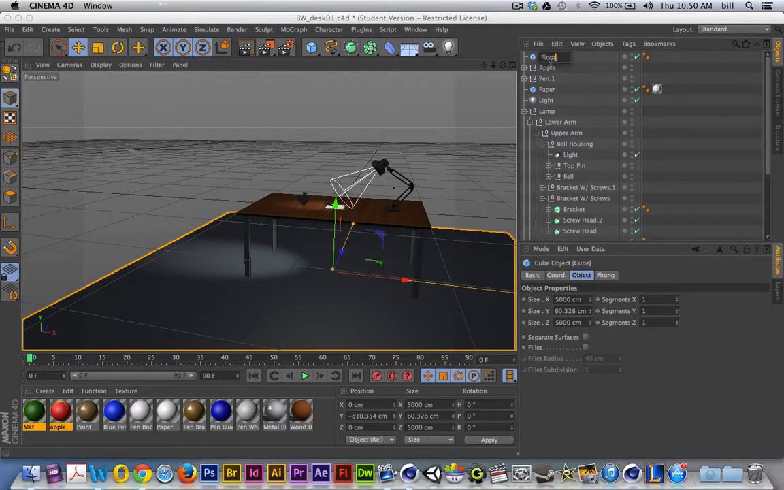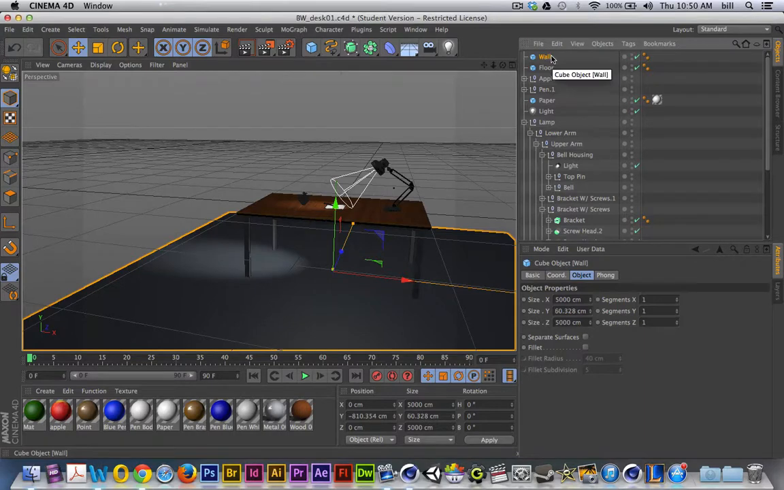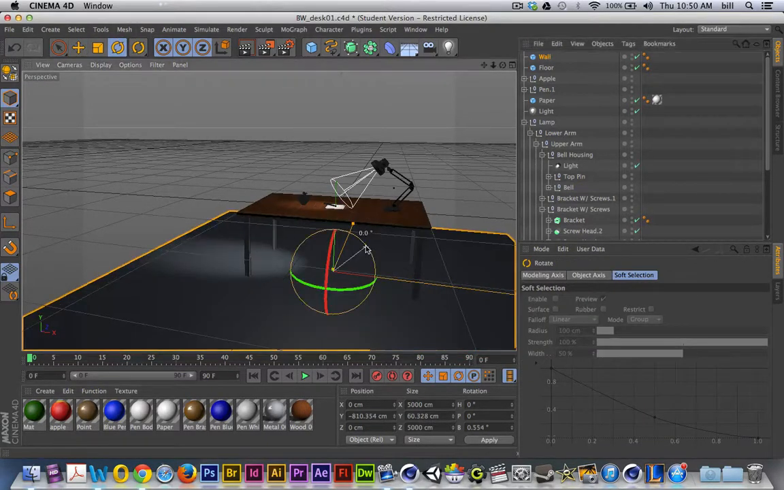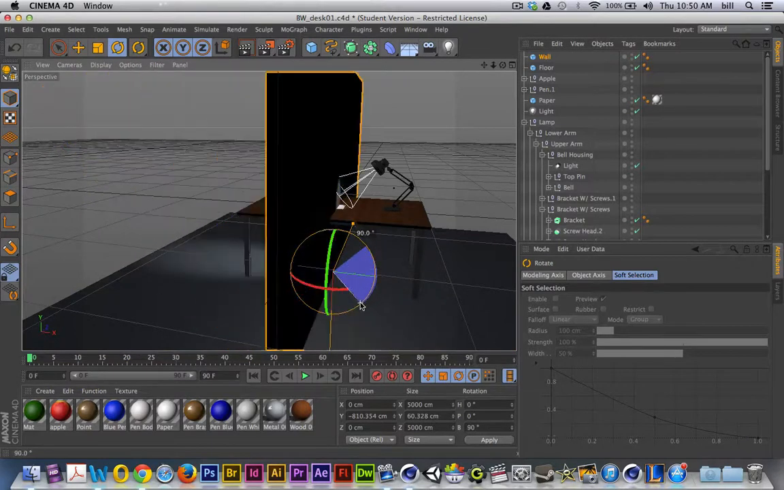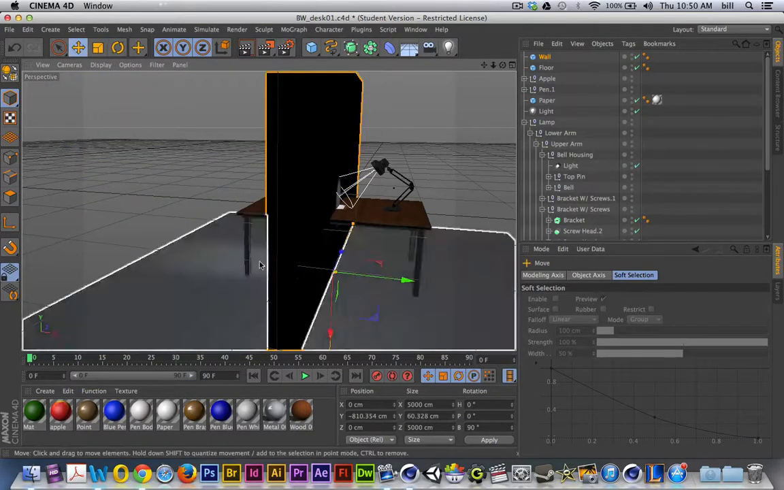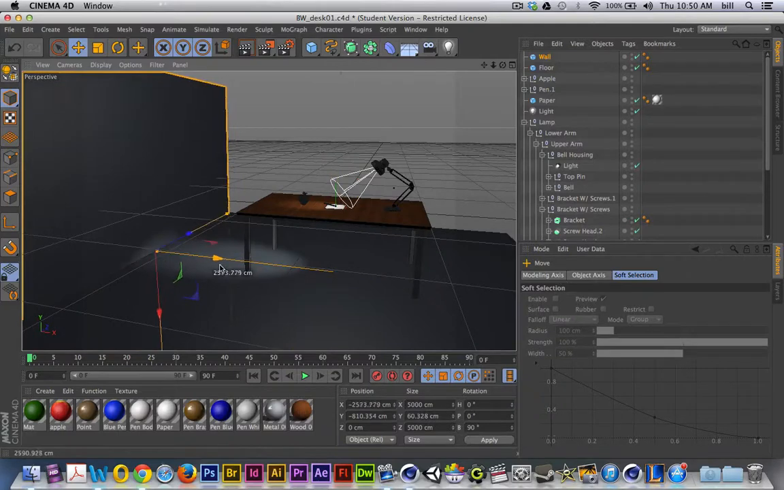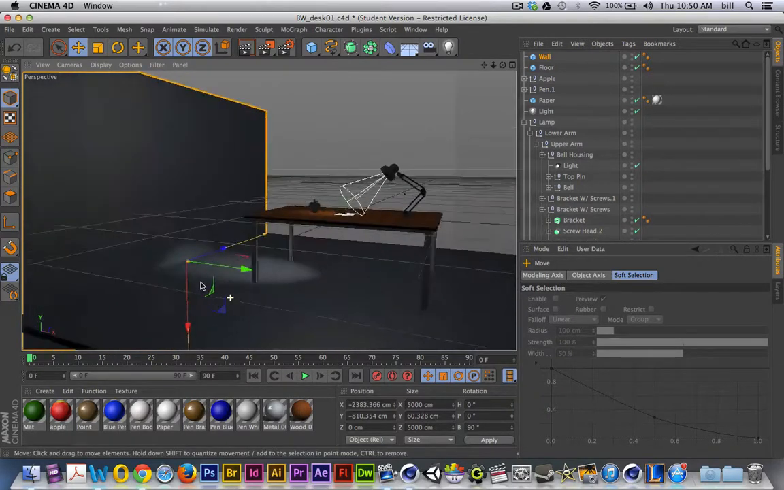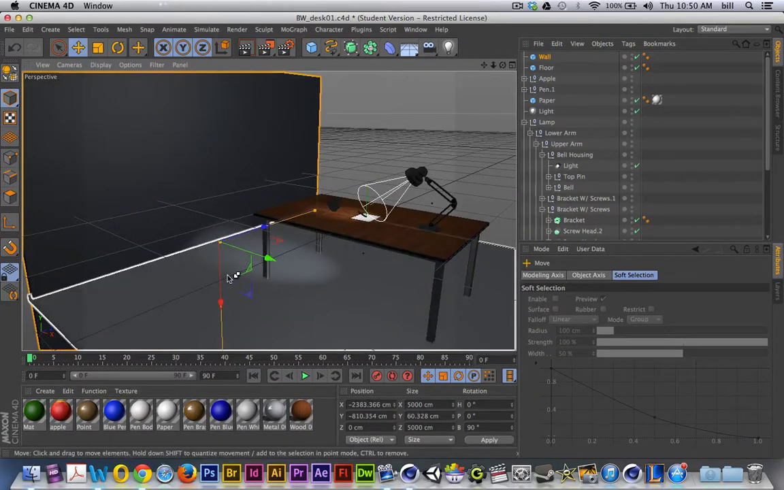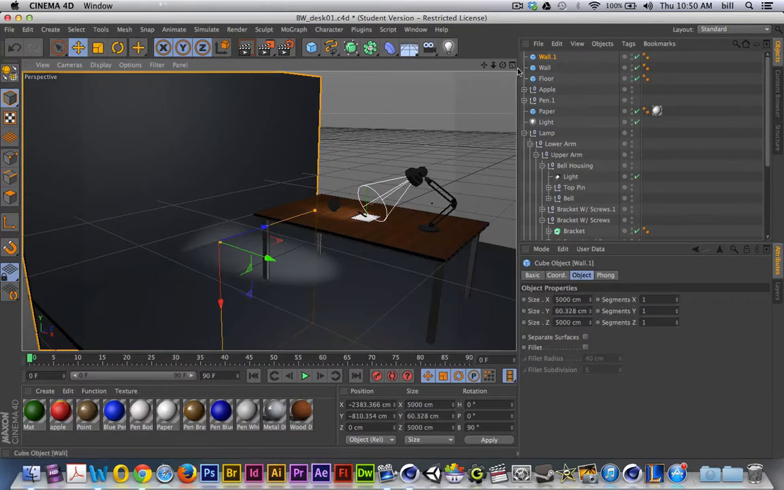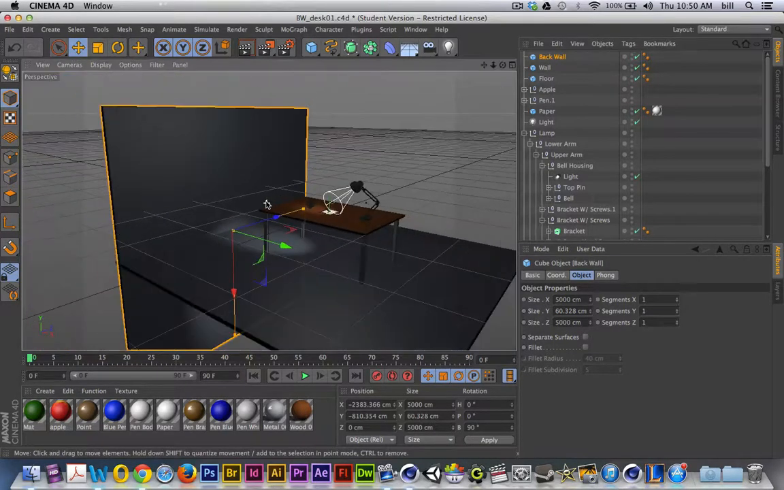Definitely want to stay organized, so I'll call this floor. I'm going to borrow the floor. I'll copy and paste, and I'll call this wall. And I could just change the values of the Y, but I think what I'll do to prototype this really quickly is I'll just flip that up and rotate it and get that lined up. I'll do the same thing. I'll copy and paste that wall. I'll call this back wall so that I don't have to figure out which wall's which.